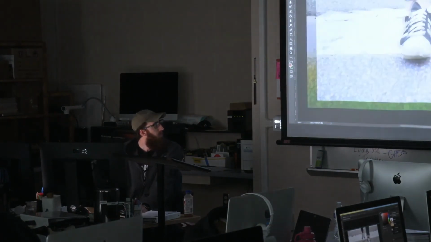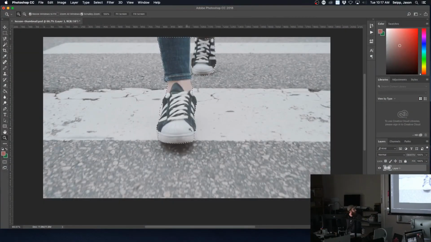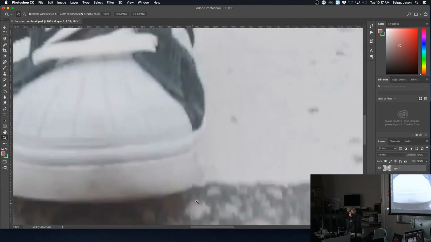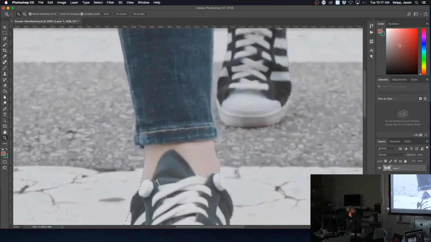Okay, there's definitely some stuff that I can easily go back in and fix. Like I said, this part of the shoe. If I go up here and zoom in right here, you can see I missed this part of the jeans and so on and so forth.